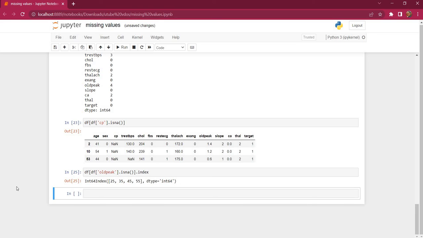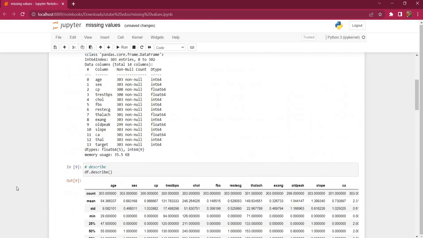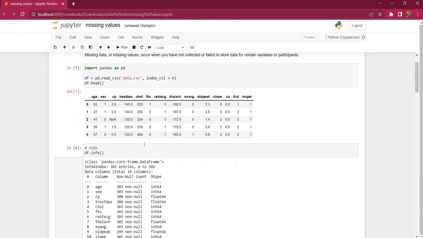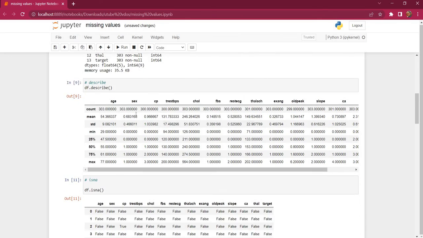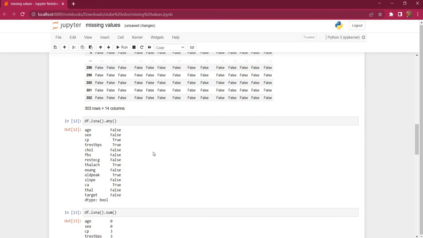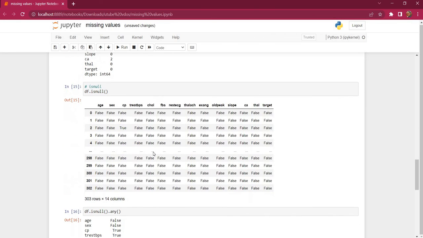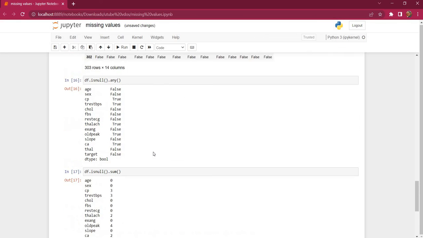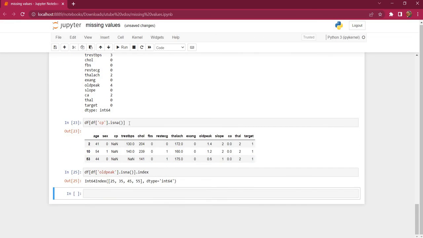In this video, we have discussed a number of ways in which we can find missing values. Let's recapitulate. We used the info function, the describe function, the isna function, isna with the any function, and with the sum function. We also used the isnull function along with the any and sum functions. And then we learned to extract rows which have missing values for a particular column and to find their index values. In this video, we learned how to detect missing values, and in the next video, we will be discussing how we can treat or deal with missing values in a data frame.